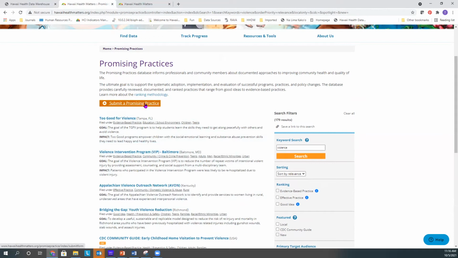And if you have a promising practice, your group has been doing something and you want to get some publicity about it, you want to have it peer reviewed by an external group so that gives you credibility, and also to have it shared with folks here in Hawaii and people who use the Conduit platform across the country, please go ahead and submit a promising practice.